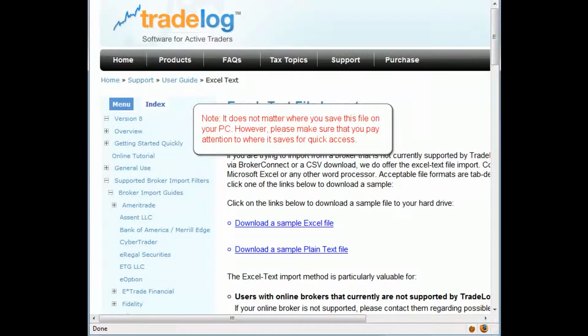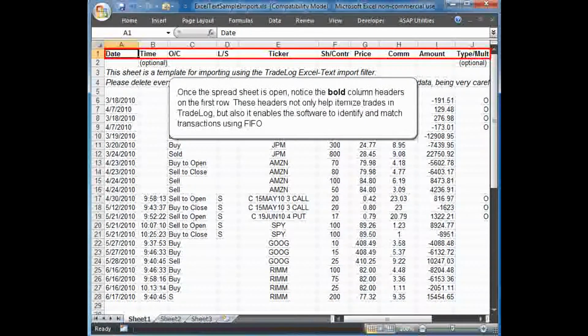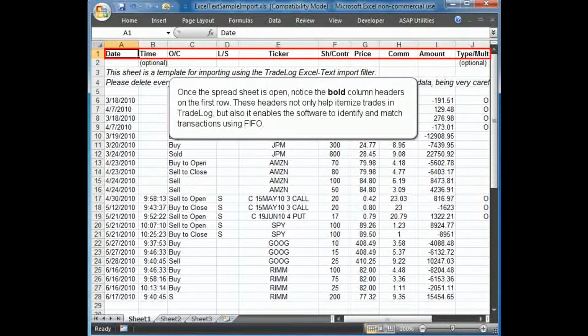Note, it does not matter where you save this file on your PC. However, please make sure that you pay attention to where it saves for quick access. Once the spreadsheet is open, notice the bold column headers on the first row. These headers not only help itemize trades in TradeLog, but also enable the software to identify and match transactions using FIFO.